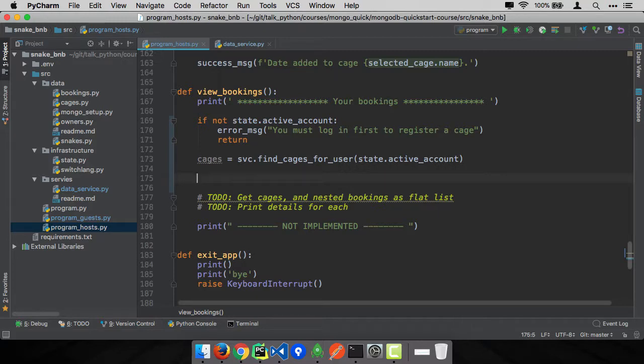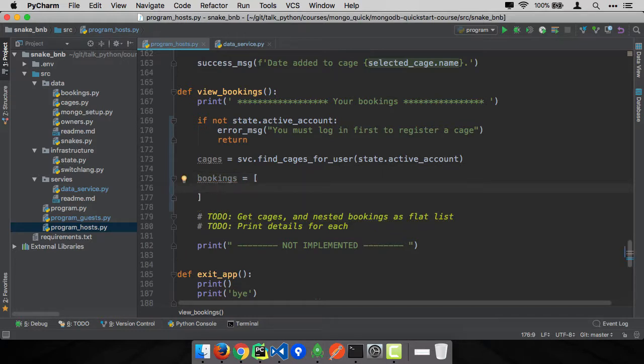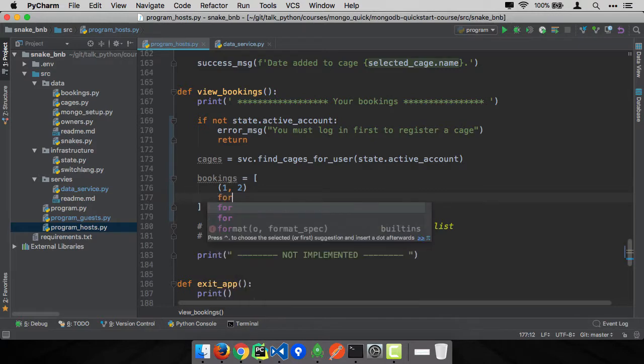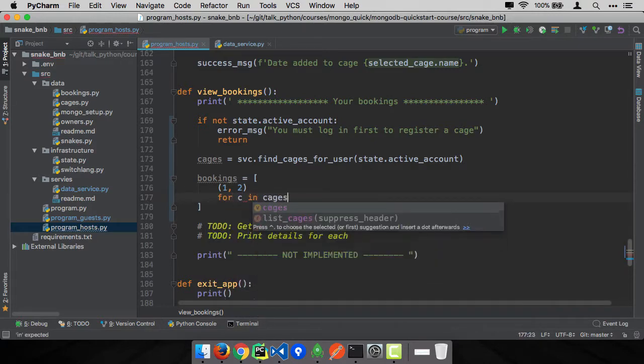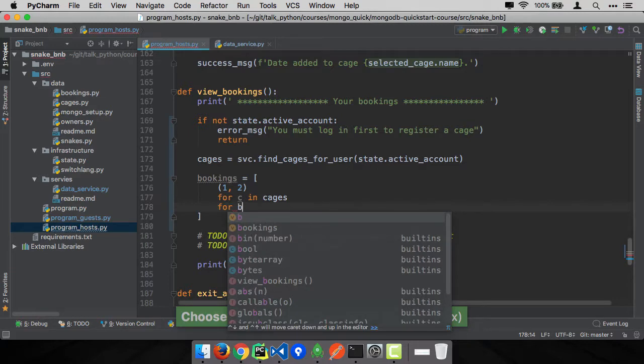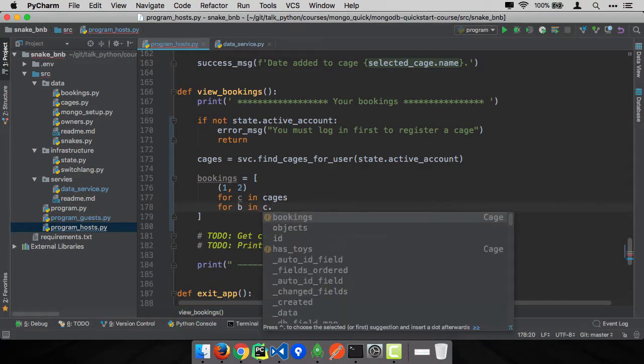All right. So what we're going to do is make a thing called bookings, a list comprehension, and we're going to use sort of a dual comprehension to flatten it. So we're going to put something here, one and two things. I'll say what those are for in a minute. So we want to say for c in cages. And then for each cage, we're going to say for b in c.bookings.